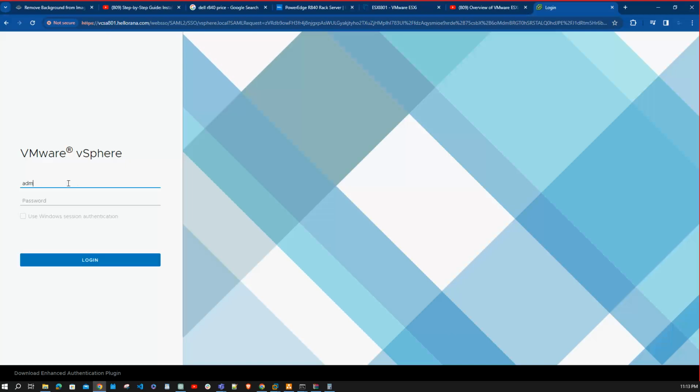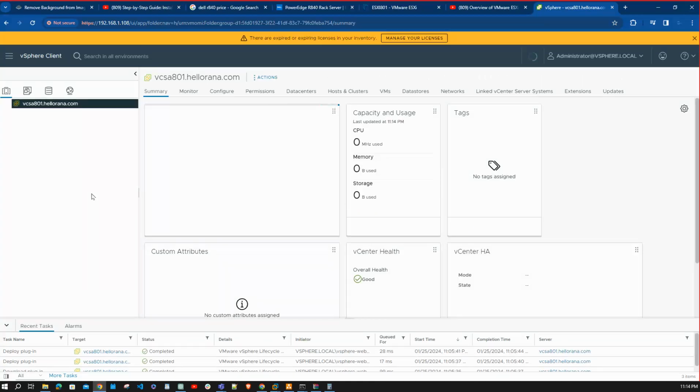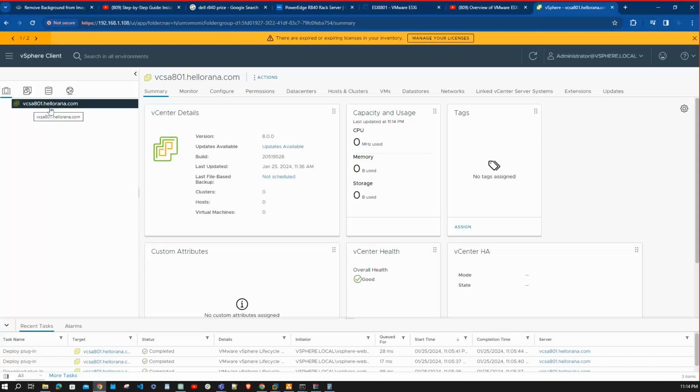Now you can type administrator followed by vsphere.local, then enter the password and click login, and you will be logged into the Vcenter server. But the very first time you log in, no information is available. It will only show the fully qualified domain name of the Vcenter.